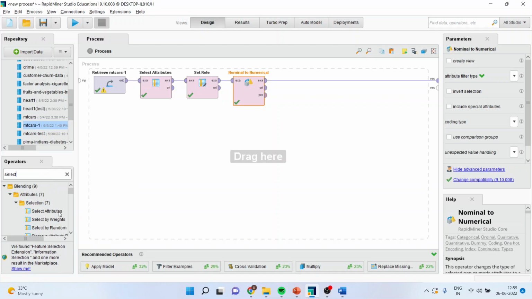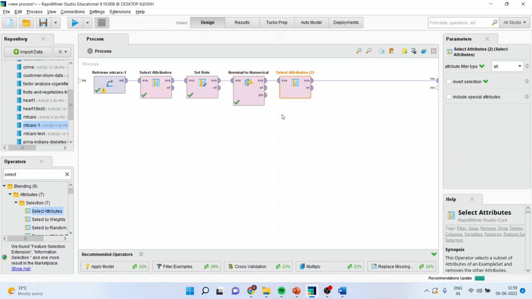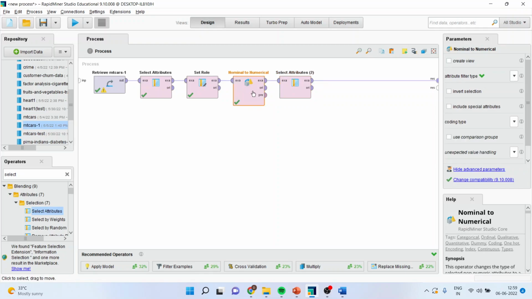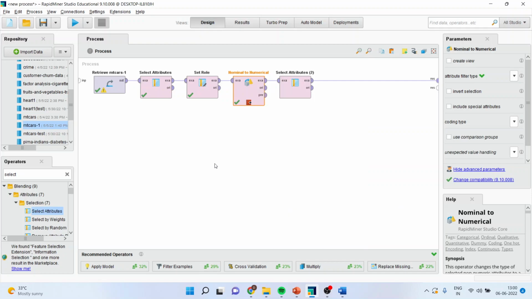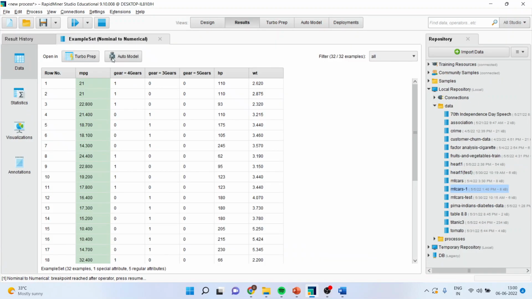Now, why is it necessary? Let us try to understand. For the variable which we have converted into numeric, let me keep this breakpoint after it. Let us run it. So 3 gears, 4 gears, and 5 gears are there.